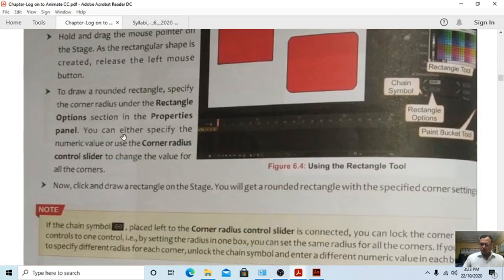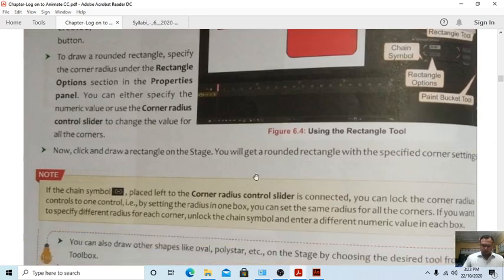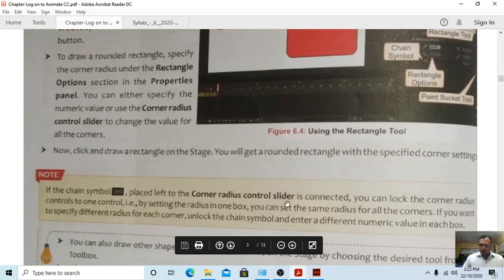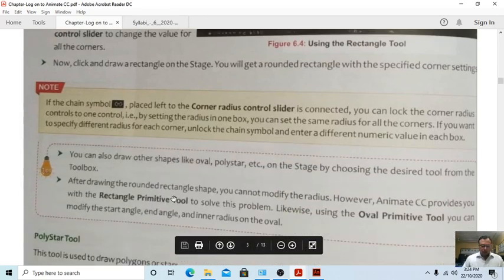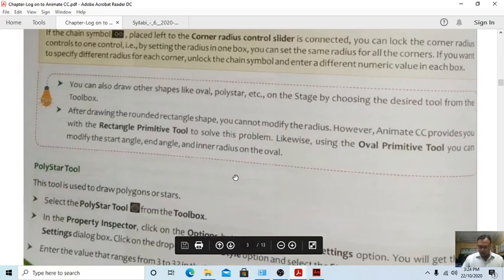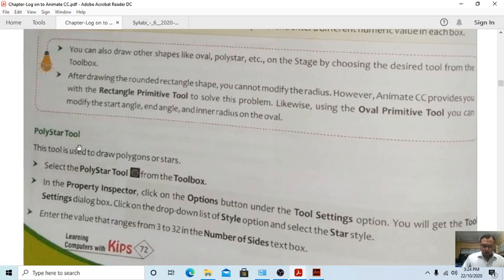Clear, students? Next one, this is a chain symbol, in the rectangle options, along with the paint bucket tool; many things are given. The chain symbol, students, is given here, placed to the left of the corner radius control slider, so it is connected. You can lock the corner radius controls into one control by setting the radius in one box. You can set the same radius for all the corners. Yes, by this way. Clear, students? Here is your homework. You can also draw an oval, polystar, all with the help of this one.